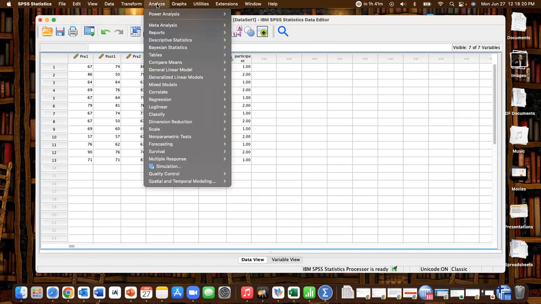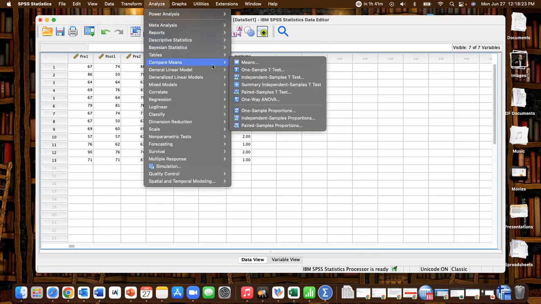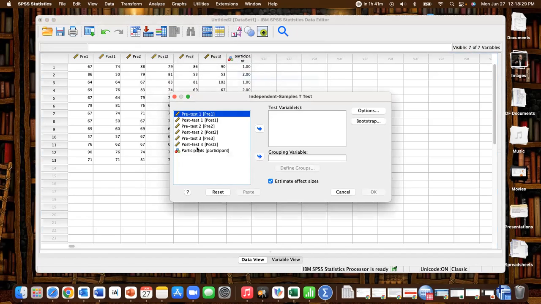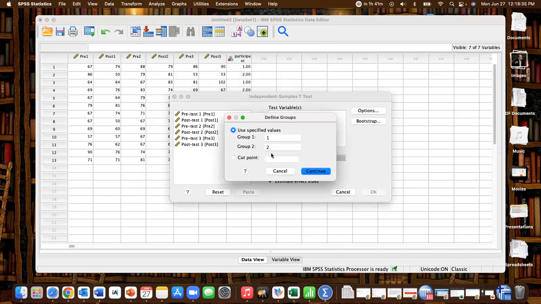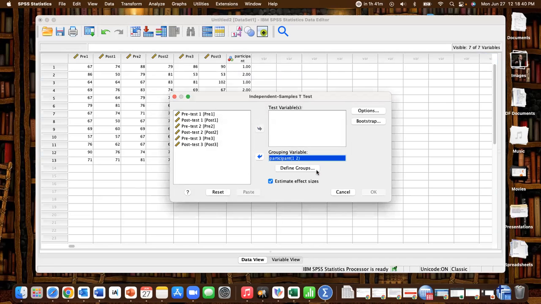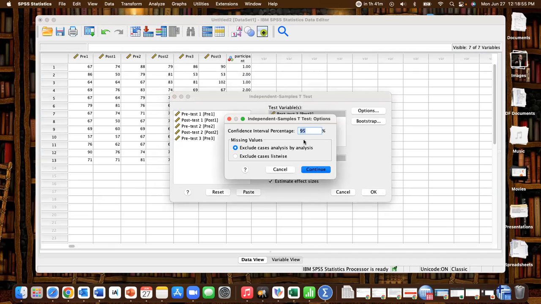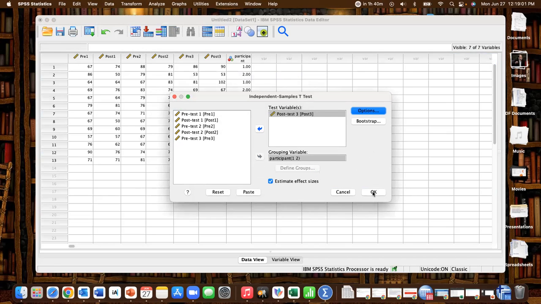So again, we're going to go up here, go down to compare means, and we're going to do independent samples t-test. I'm going to put my grouping variable right here. I'm going to define groups, and remember they were 1 and 2. So it's going to do group A, group B here. And let's just do the post-test 3. I'm going to request effect size. I'm going to look at options, make sure that it's at the 95 confidence interval level, and I'm going to hit continue and hit OK.